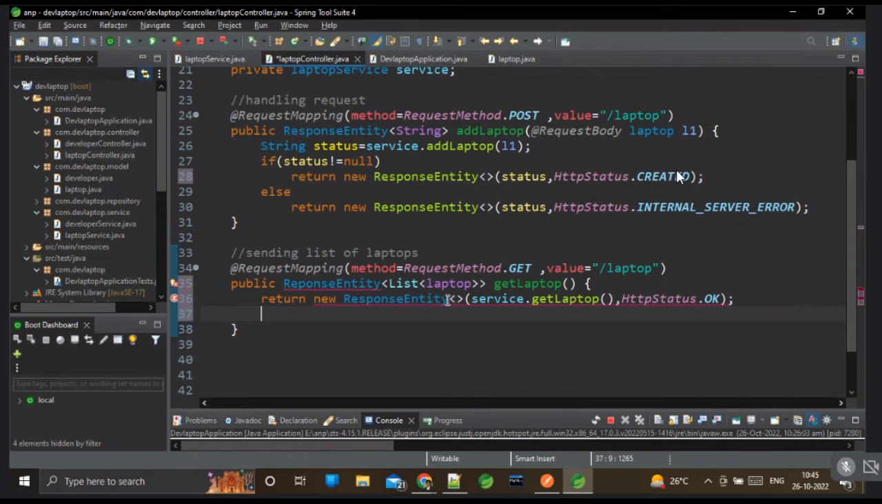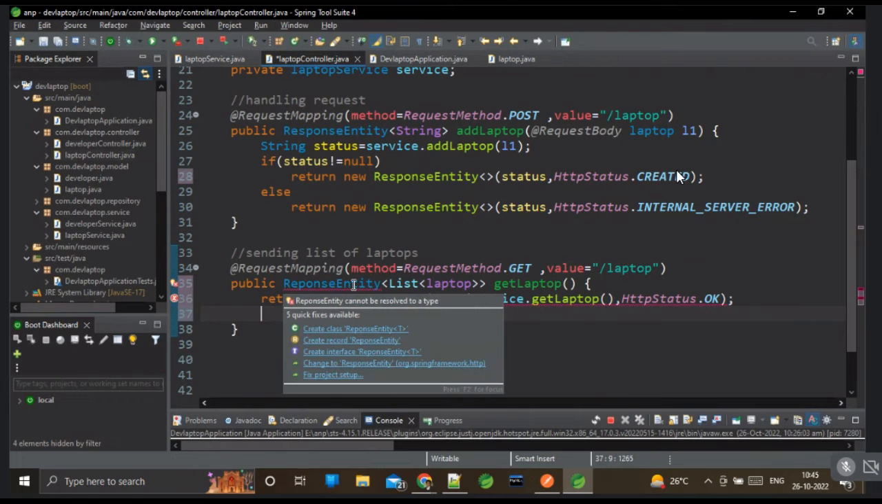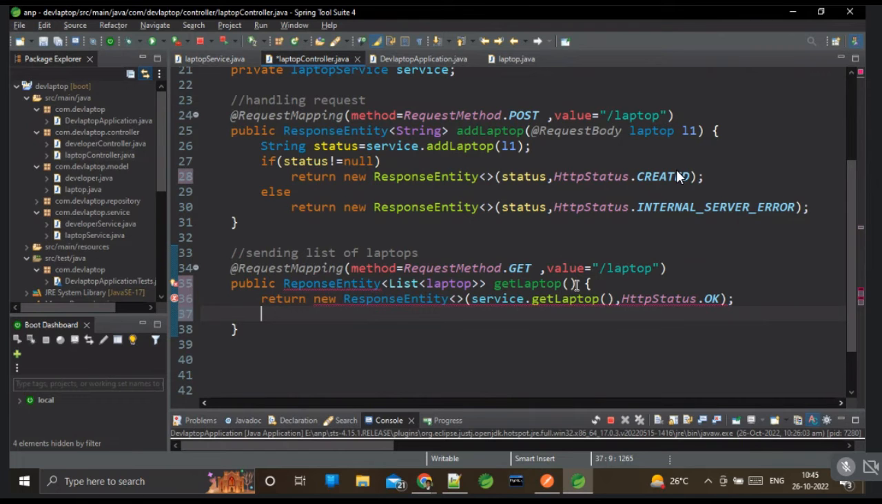We are getting some issue. What is this issue? Response entity. What is the issue? It's a spelling mistake, sir. Where? Above the selected line, yes, here. Okay, got it. Yes, is missing. Okay, thank you. So response entity.